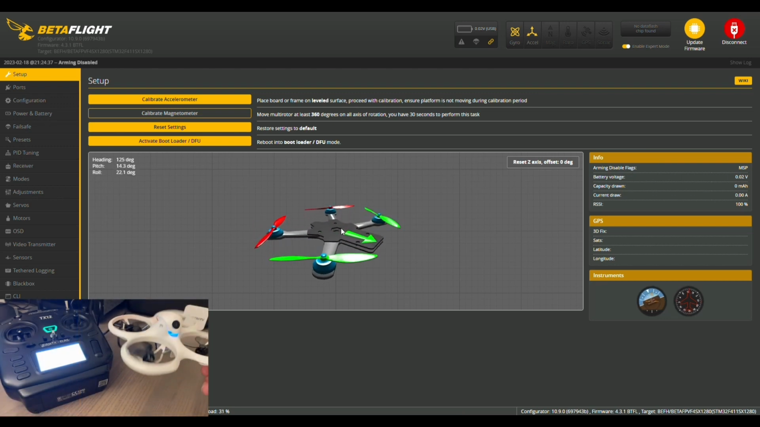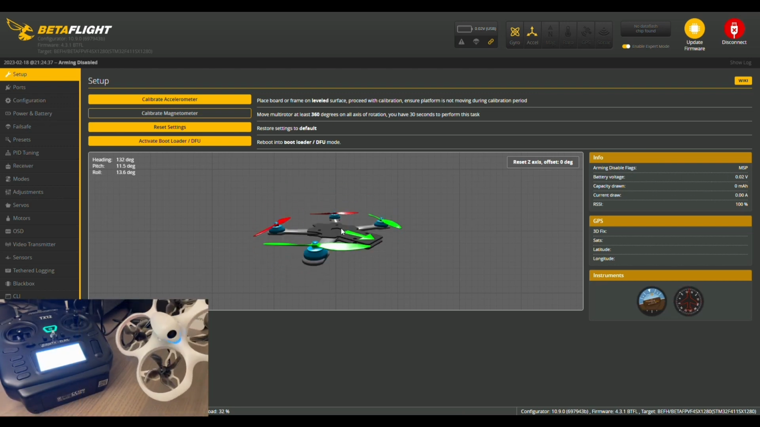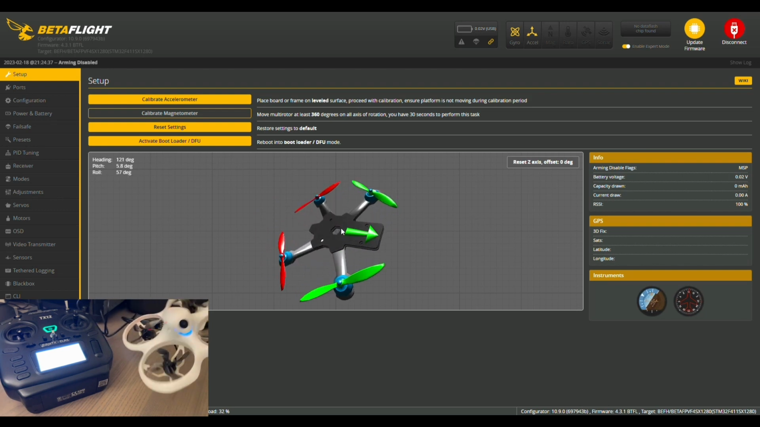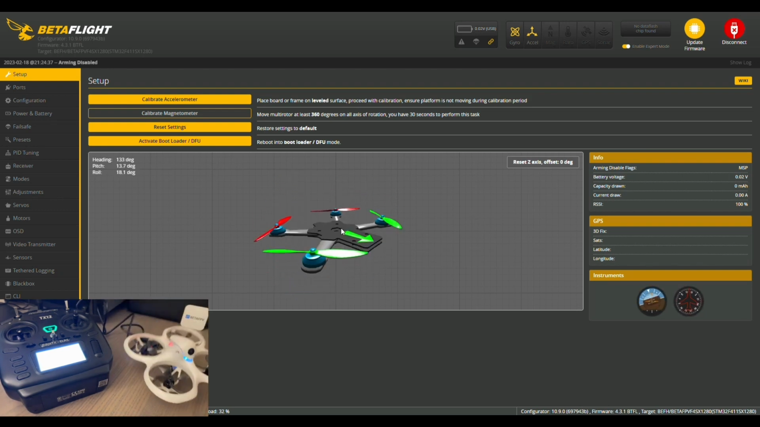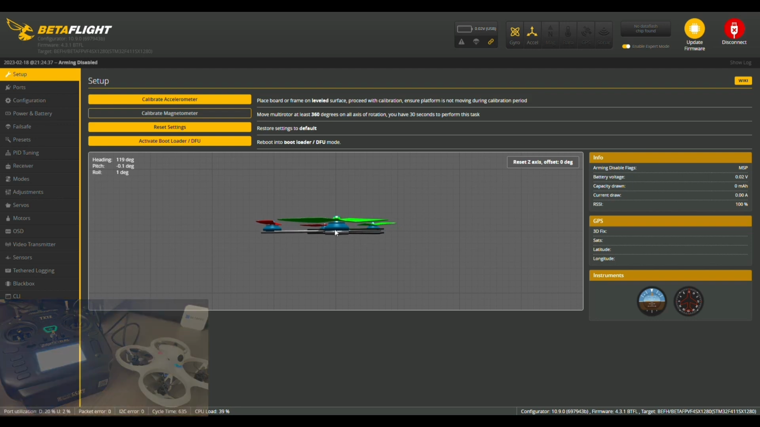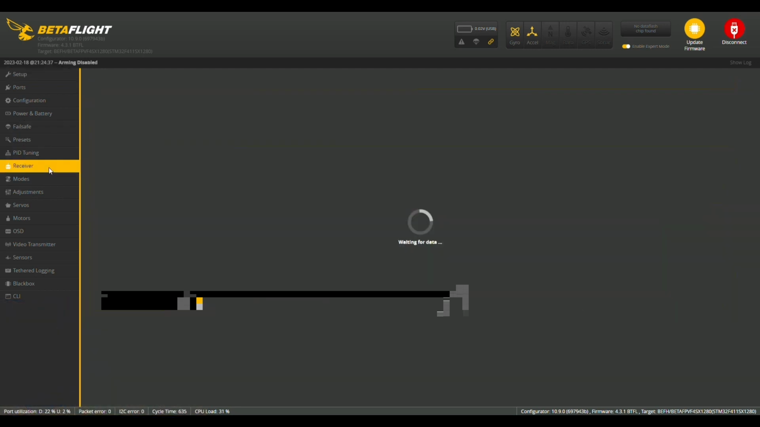And now you can see this little image in the middle. This is the image of your drone right now, for your gyro input. So you can see that when you flip your quad physically, it's going to move at the same time. And okay, now let's go to the next tab. We're going to go to the receiver.